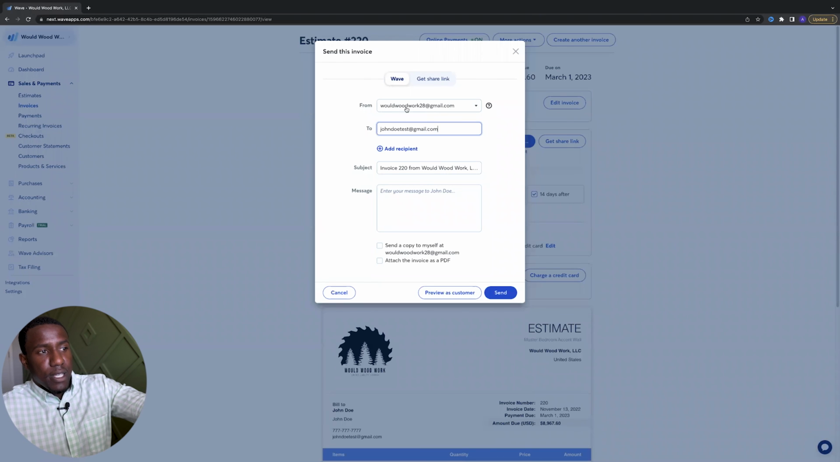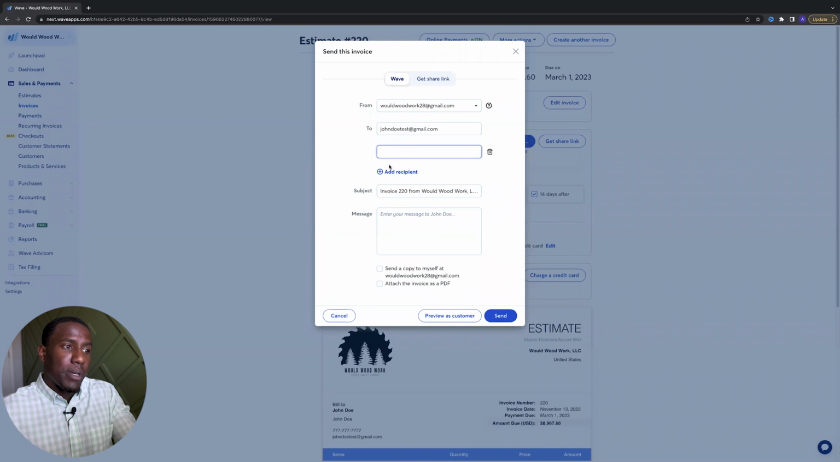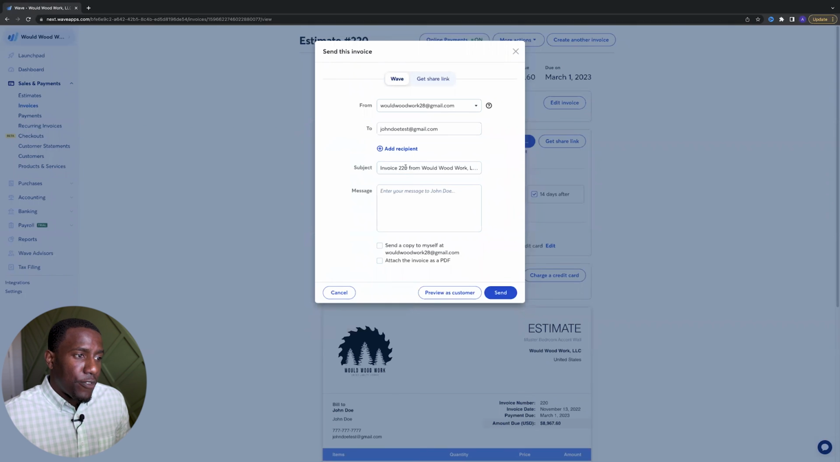And then from here, it's gonna send it from our email address to their email address. You can also add somebody else's email address. So let's say if it's a husband and a wife and they both want the invoice, you can add the wife's email as well as the husband's email. And then for the subject line, we always put invoice or estimate from Wood Woodwork. We just type a little message. So good morning, John. Attached is your estimate for the accent wall project. Let's put that there.